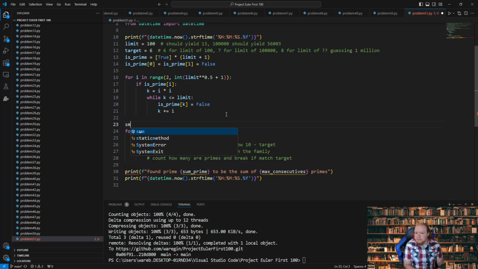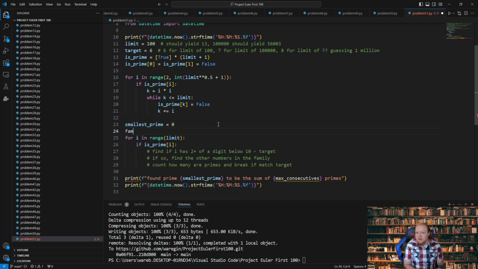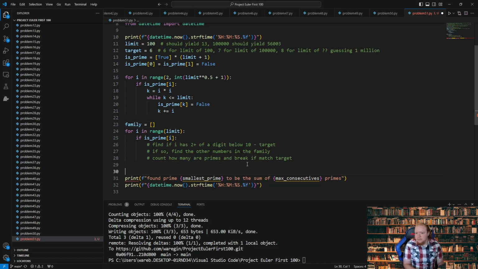So we're going to say smallest prime is equal to 0. And then we're going to say family is equal to this. Actually, we'll just say family equal to that. And then we'll sort it. Okay, well, that's fine. We just haven't written out our if block yet.